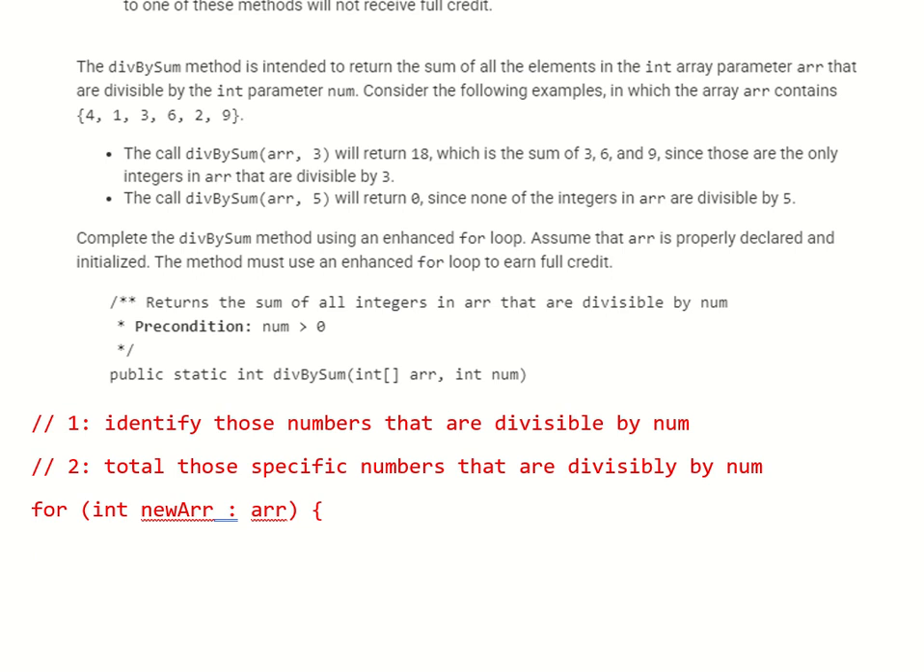But this is where it gets a little bit tricky. At this point, I'm able to access each element individually. But I need to ask the question, hey, is this divisible by the number they're feeding me? I know that one of the parameters is that int num, right? So what that means is I need to evaluate, is that current number, say 4, that first element, divisible by 3 or is it not?